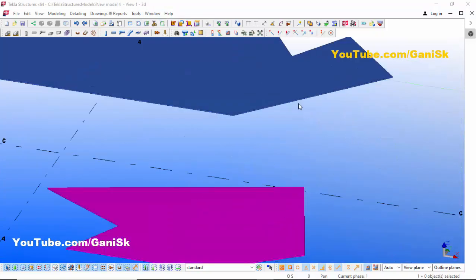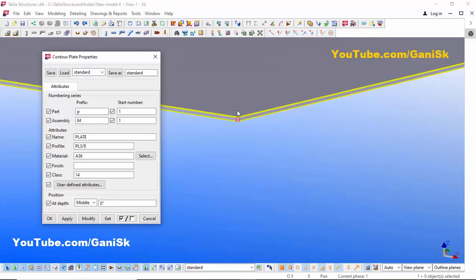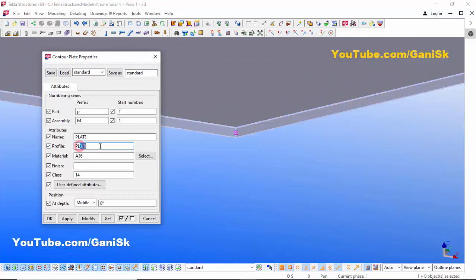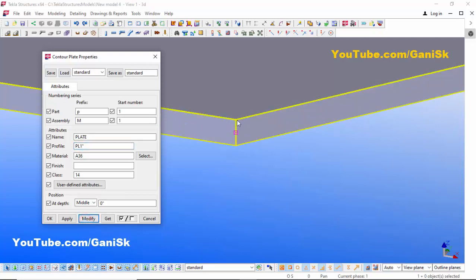To change the plate thickness, double click on this plate. You can see by default we have the profile with 3/8 thickness for this plate. For example, if you want to change this plate to half inch, then click on modify to see the result here. You can see now this plate thickness is half inch. Okay, let's take 1 inch thickness, then click on modify. You can see now this plate thickness is 1 inch. Okay, that's how to change the plate thickness for this profile.